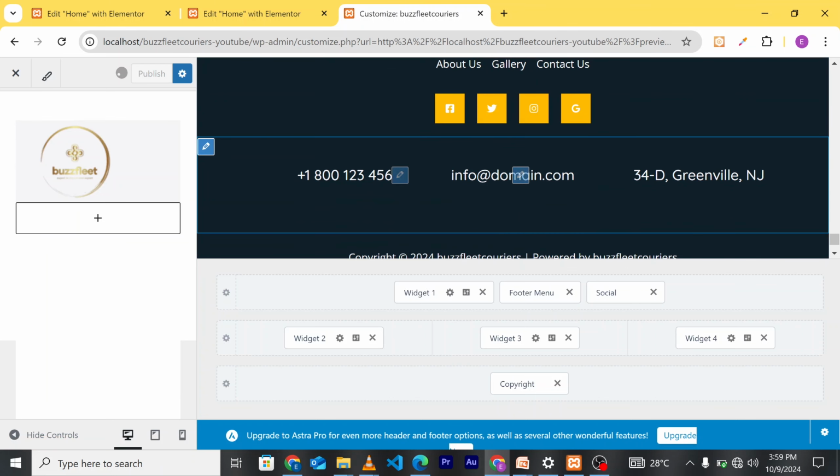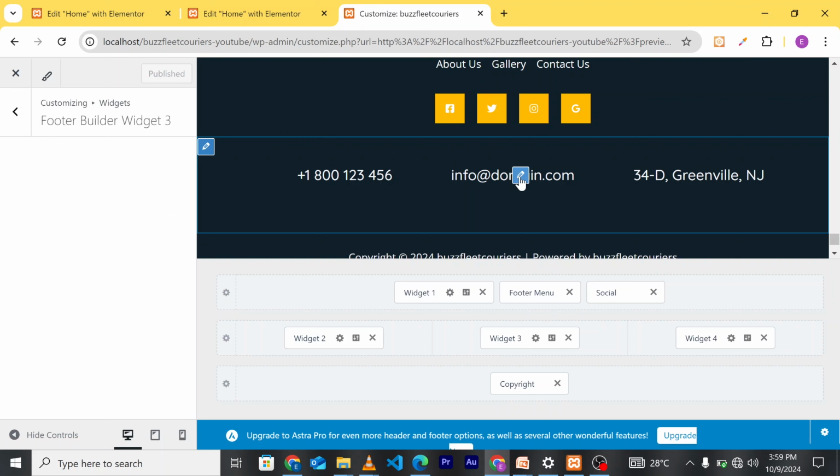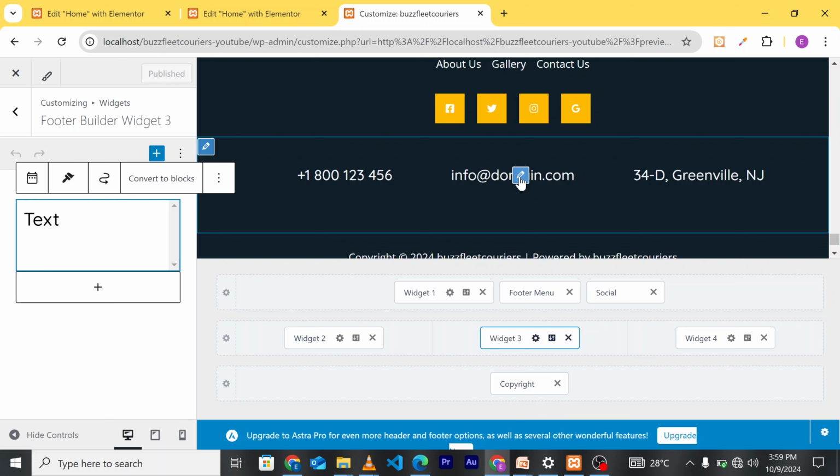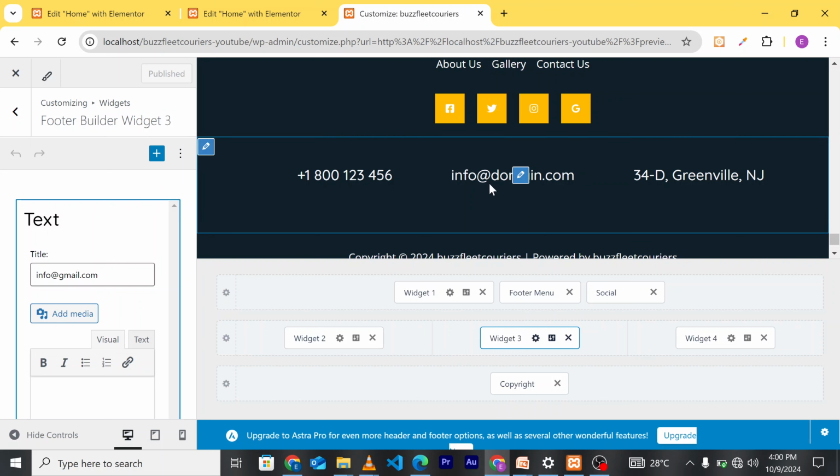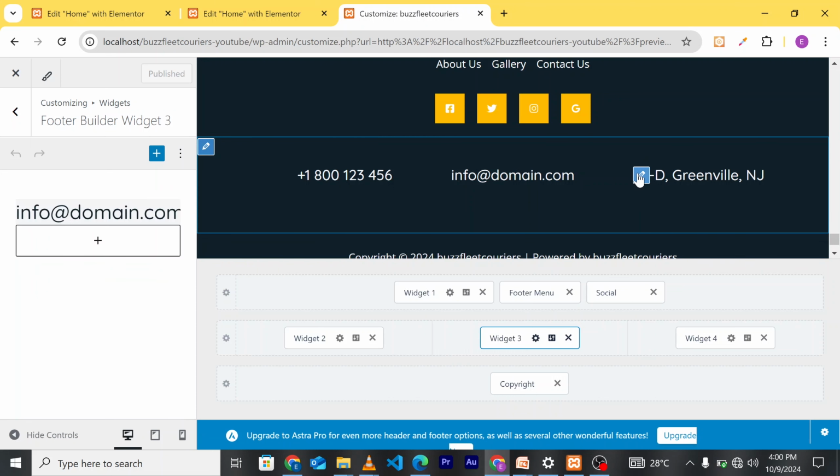Next, let's go ahead and edit this widget text here. Click on this little icon here, and we have some text here. We can go ahead and edit it. So here it says info@domain.com. Let's just say info@gmail.com. Okay, for the address, click on this icon here.